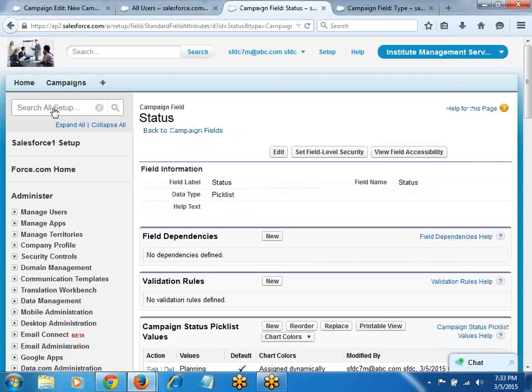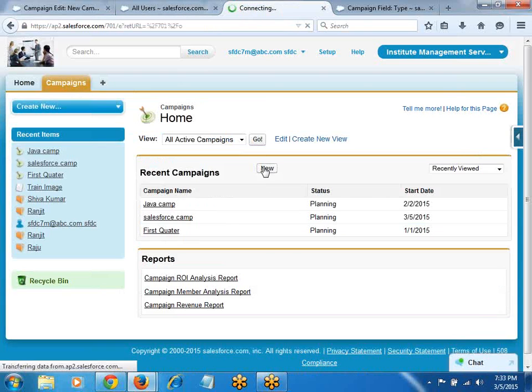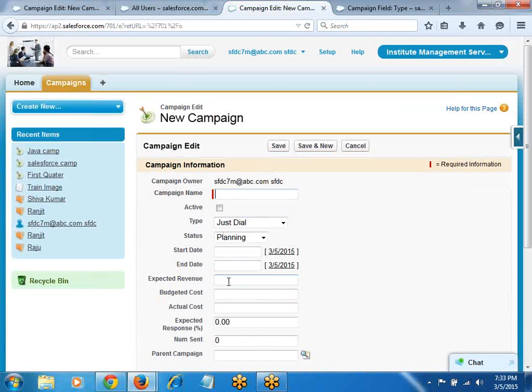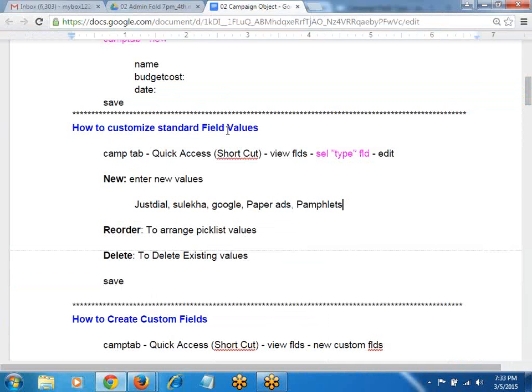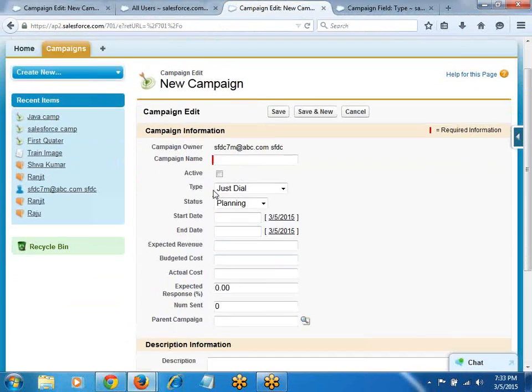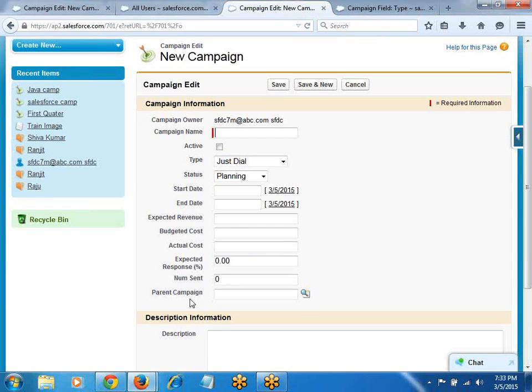Then the campaign fields, and click new. So that is where you customize. That's it. How to customize standard field values. Similarly, these are all the standard values, standard fields.